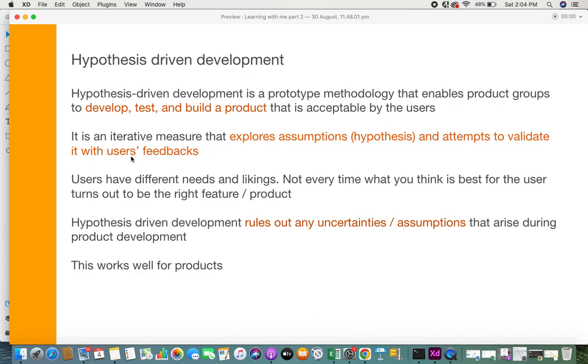So how do you know that a user is ready to adopt a particular product or feature? Unless it satisfies their needs. Okay, so you might have an idea or assumption that this particular feature or product is going to help a user or customer base out. So when do you know whether really that has helped them? Only when they get to use it and provide their feedback. So that is what hypothesis driven development aims to achieve.